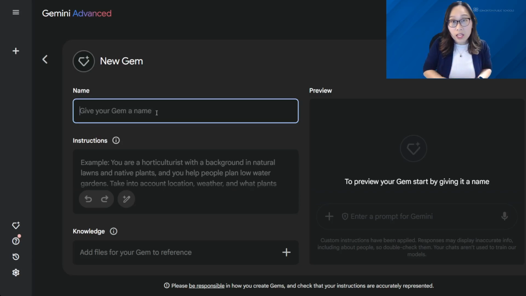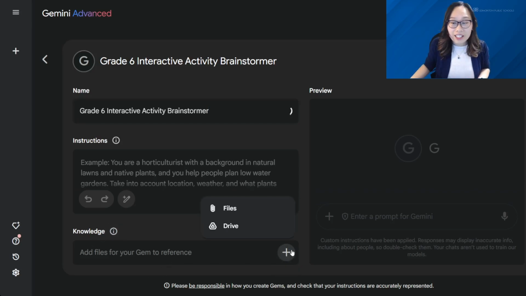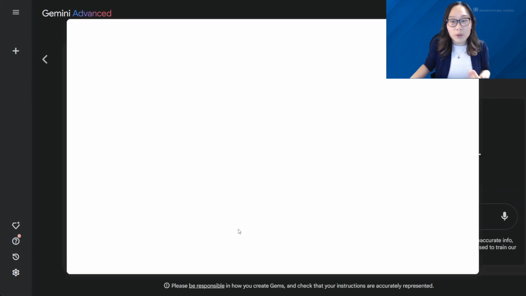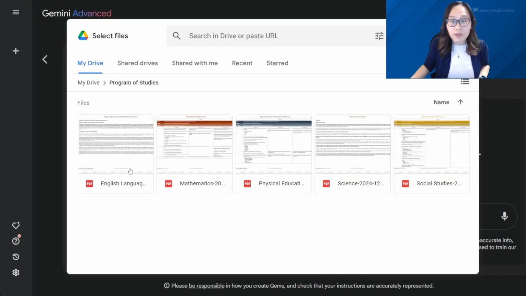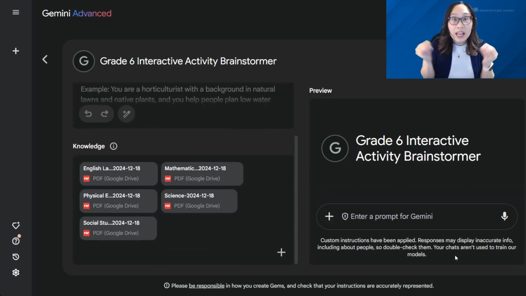Well, first of all, in this grade 6 interactive activity brainstormer, what I can do is add files for the gem to reference. And so I can go ahead and click here to add files. I can upload files right there. I can also upload files directly from my drive. So I'm going to go ahead and go into my drive here, and I'm going to upload these grade 6 program of studies. That means I know for sure that any information that's coming from this is going to access that knowledge.